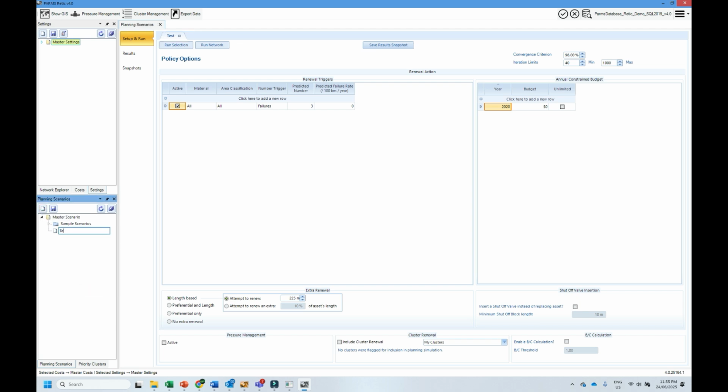As usual, we can rename as we wish, and then we can set up the scenario for our use. In this area of the scenario, we set up the convergence criteria. So as set at the moment, when I run the simulation, it will do at least 40 iterations and it will try and get to a convergence criteria of 98%. If it hits 1,000 iterations before it reaches this criteria, it will stop.